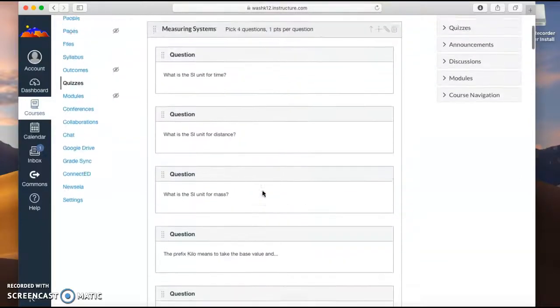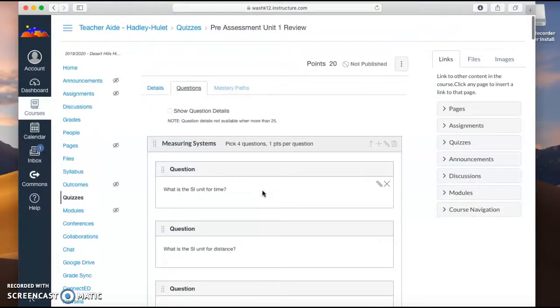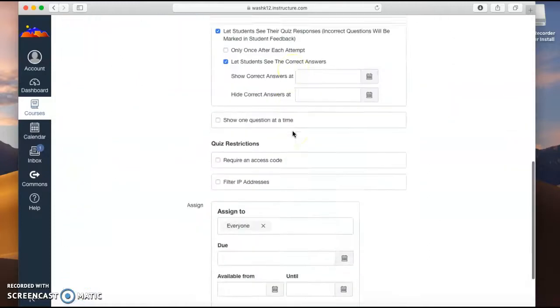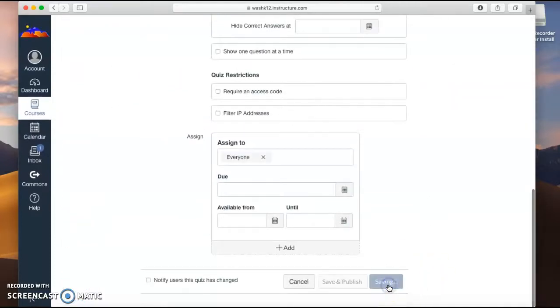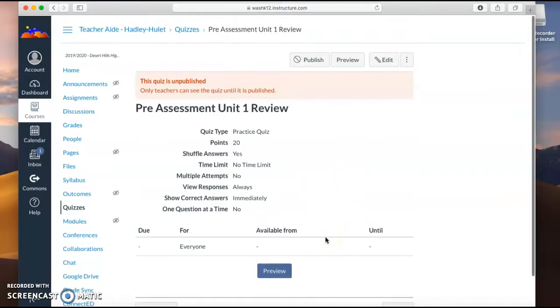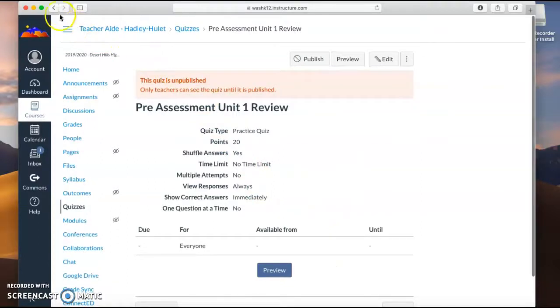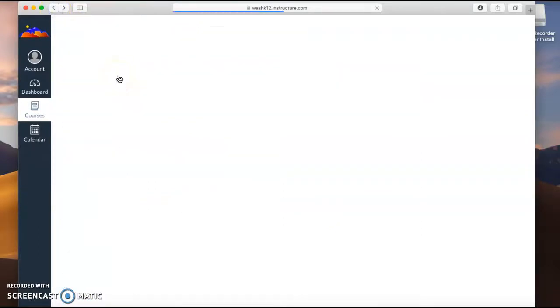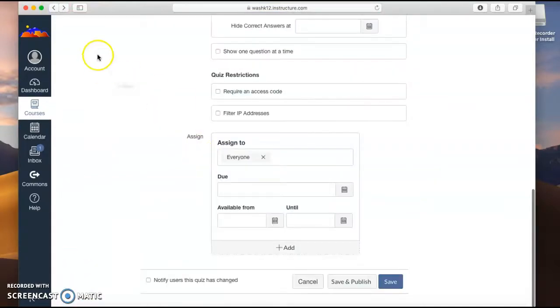And if you want to, you can always go and practice. Let me show you. Save this. You can always go through and preview, and then it'll take you through a list of potential questions. So they do the pre-assessment, and it gives them their score, and it tells them the answer for each of the questions, whether they got it right or wrong.